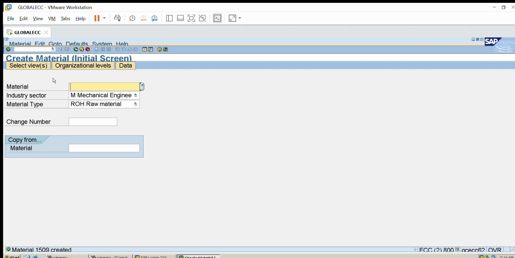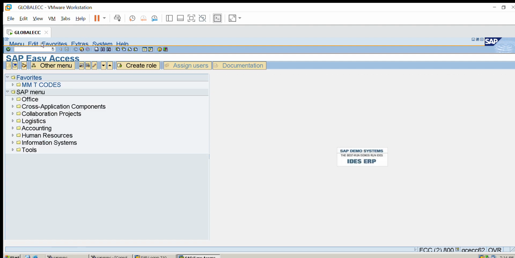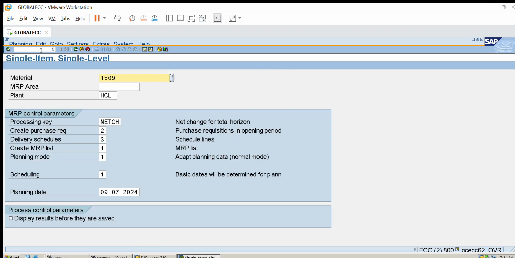Now going to step 3. MRP run at single item. So single item level T code MD03. So I'm going now to MD03. You should know this all. Material is 1509, right? That's what we have created. And processing key is coming by default, NETCH, net change for total horizon. And create PR, so this will come by default. It is going to create the PR.